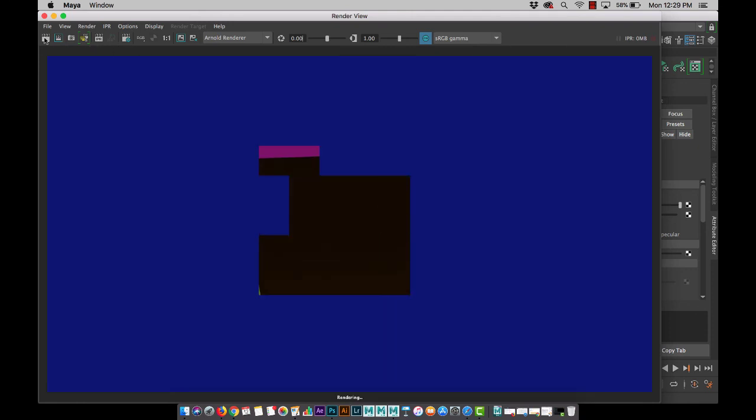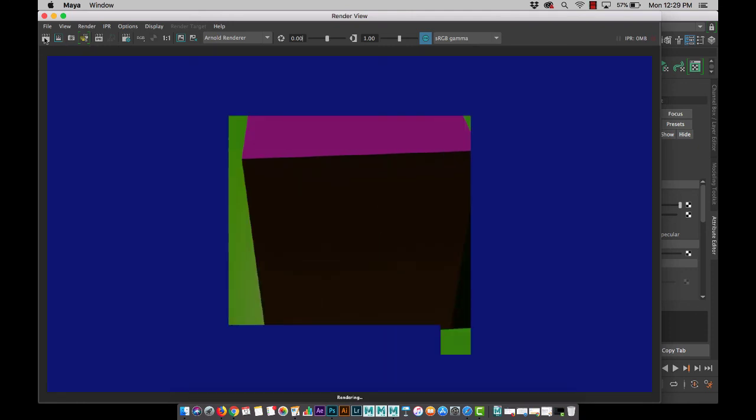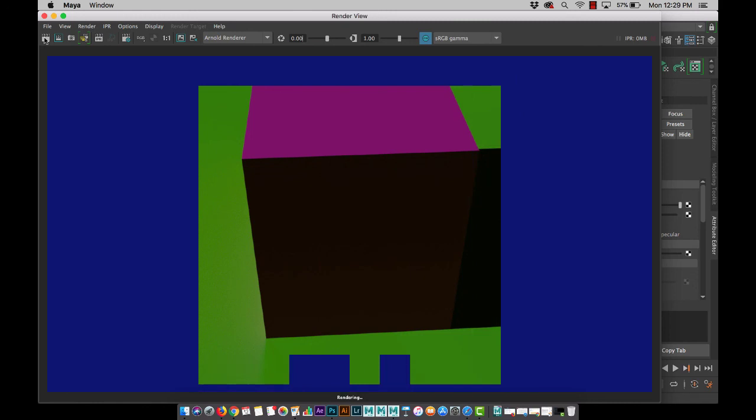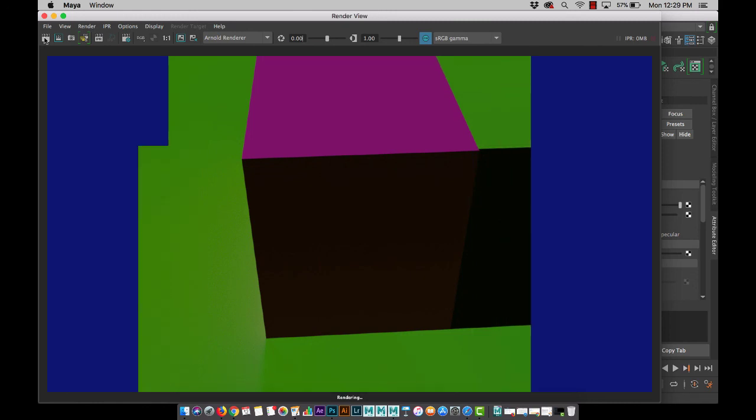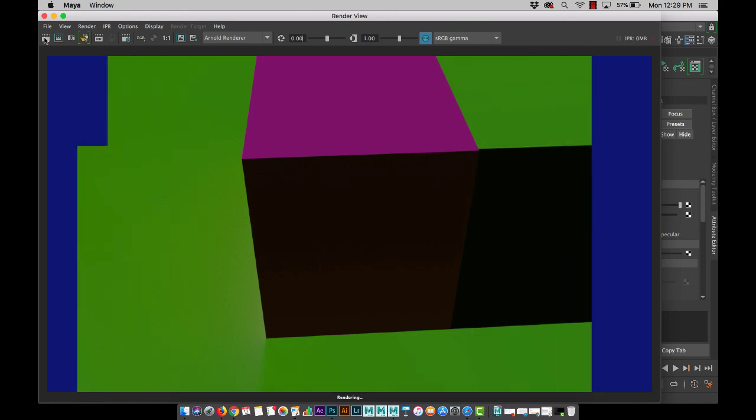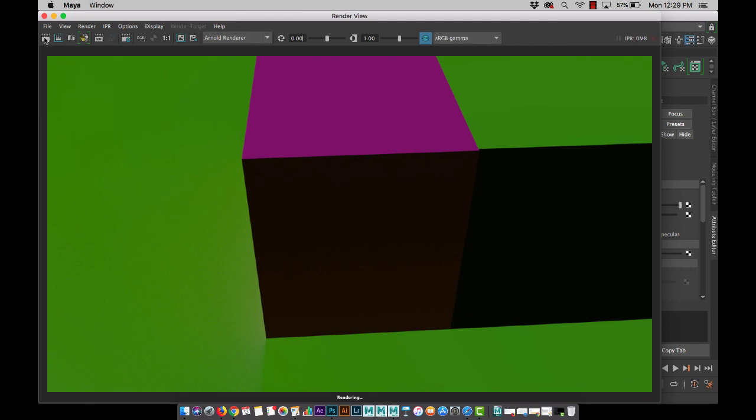And then when we do the render, you can see what's happening. Now, because I cranked up the size, the render is going to take a little bit longer, but you're going to get a better high quality render.